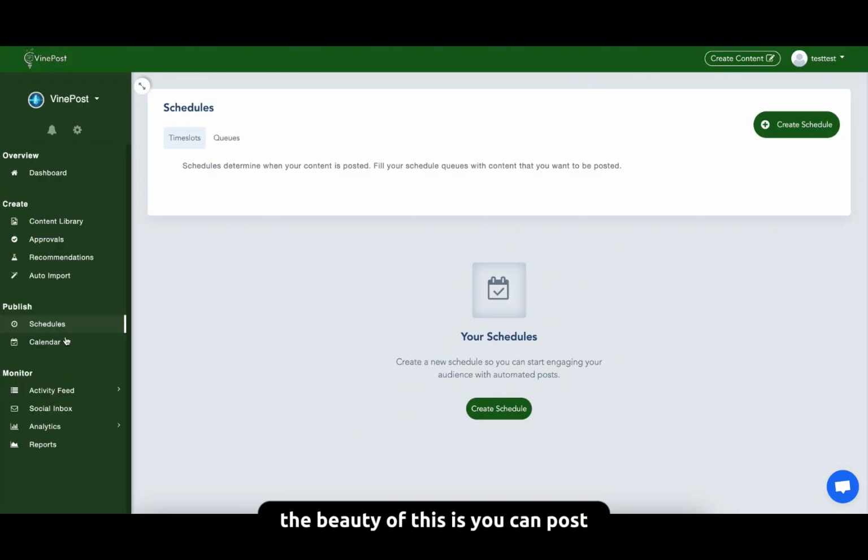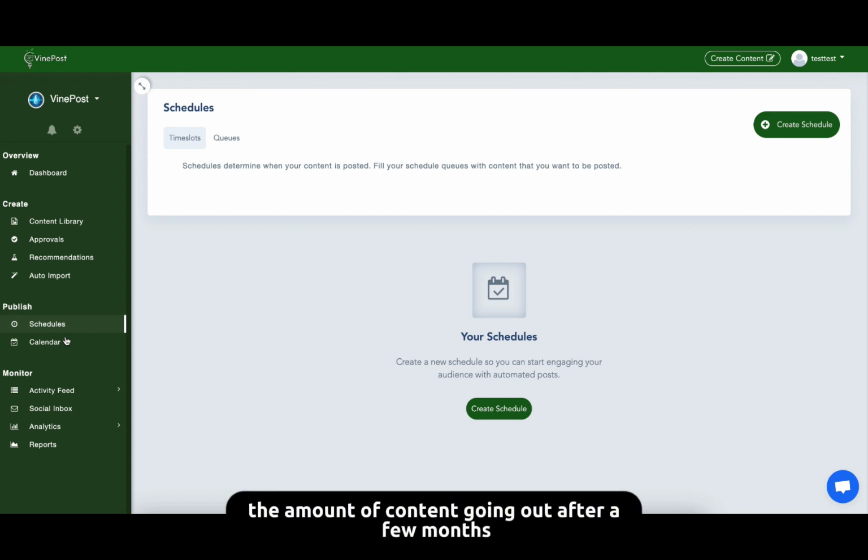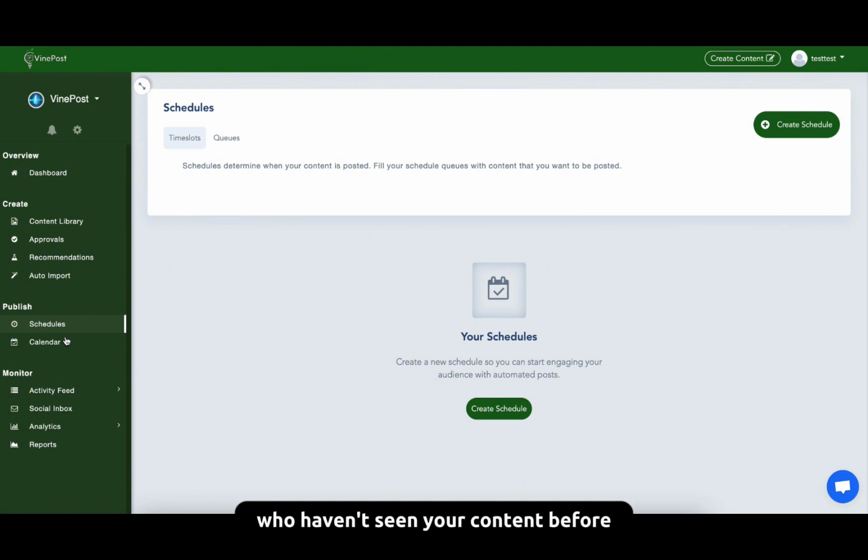The beauty of this is you can post, recycle the post again, and VinePost is automatically filling in the amount of content going out after a few months for you, so it's posting things you've already approved. It's going to new audience members who haven't seen your content before, and you're extending your reach.